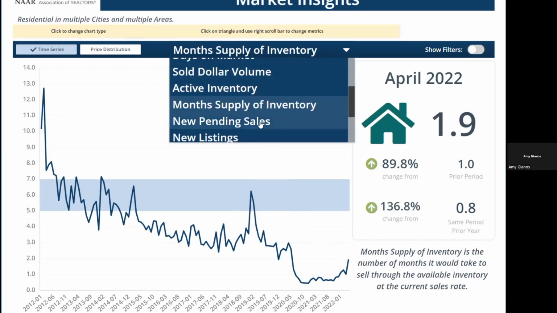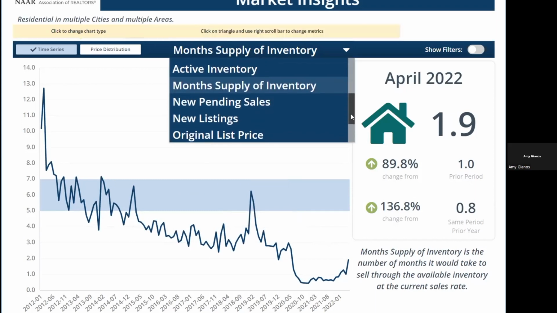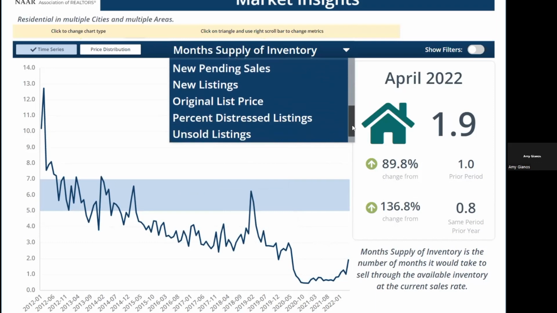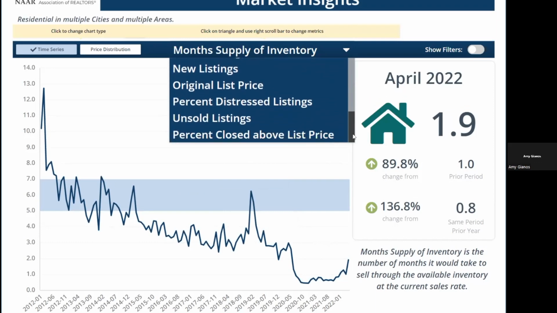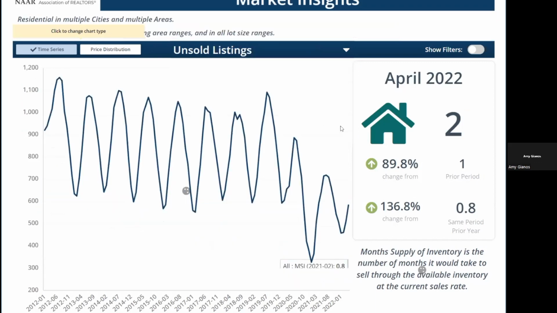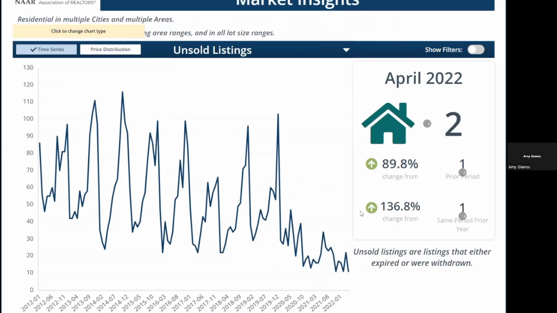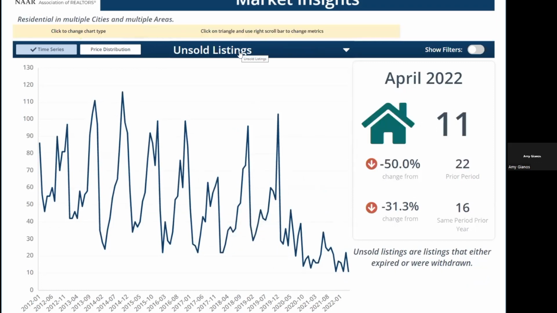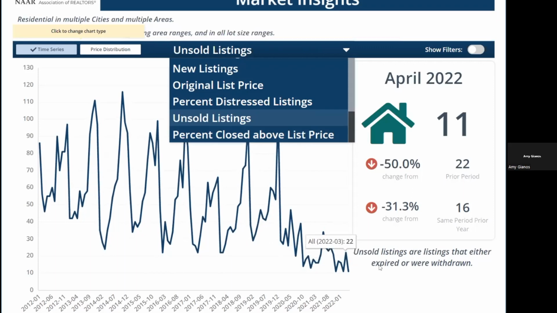Then we've got the new pending sales, which is your new contracts on a monthly basis. The new listings, the original list price, percent of distressed, which is probably going to become more interesting if we do go into a deep recession here. Unsold listings is going to be any of the properties that were expired or withdrawn. So you also have access to all of those. And then we already went over that last one on percent closed above list price.